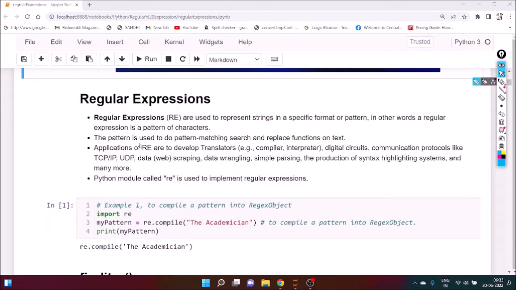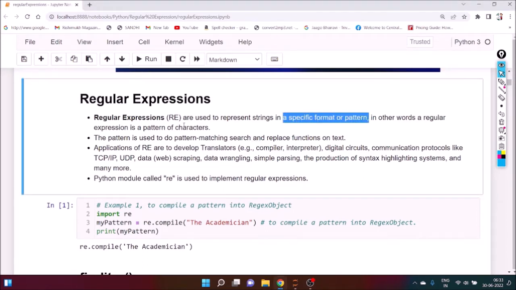Regular expressions are used to represent strings in a specific format or pattern. In other words, a regular expression is a pattern of characters. So suppose you need a specific format or a particular pattern, we have to apply regular expression.